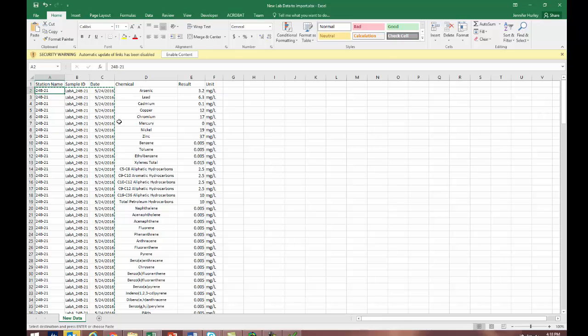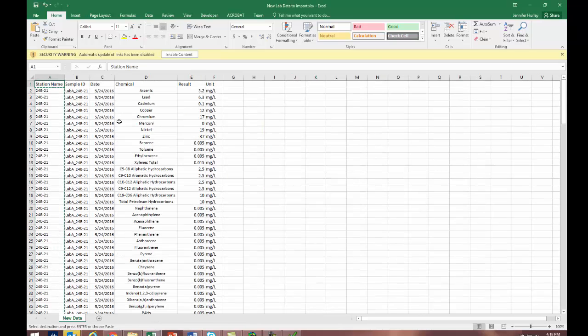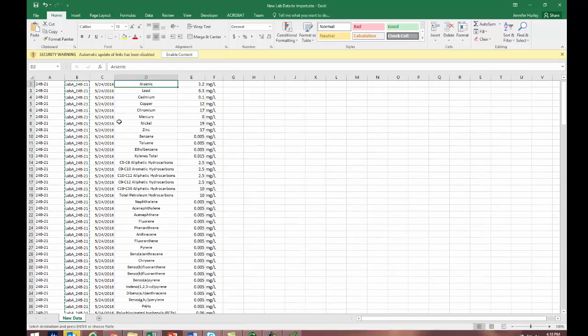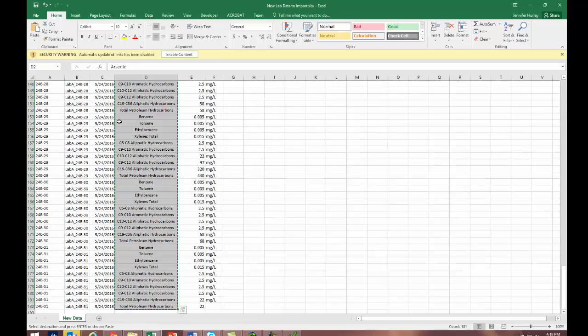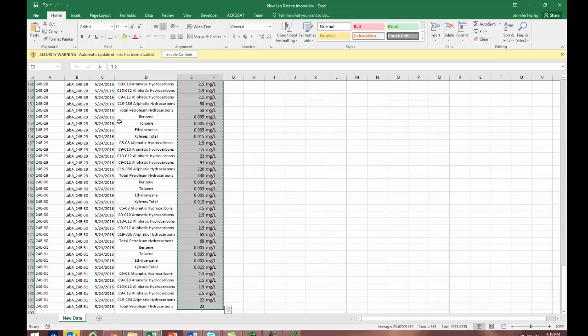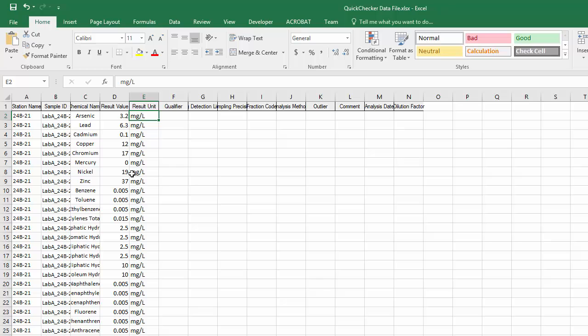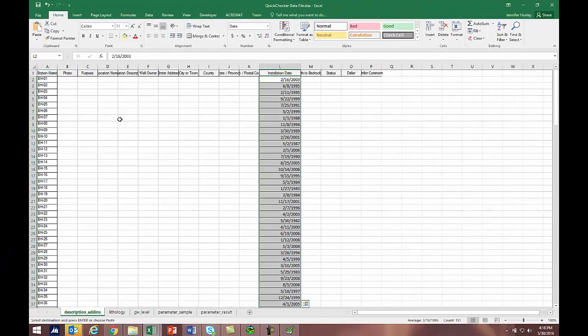So once more, I will copy in the station. I will add the sample ID. Then I will add the chemical name, as well as the result unit and the result value. That is all of the data that I was working with, now all put together in this single Excel sheet. So I'm going to save this quickly and close it.